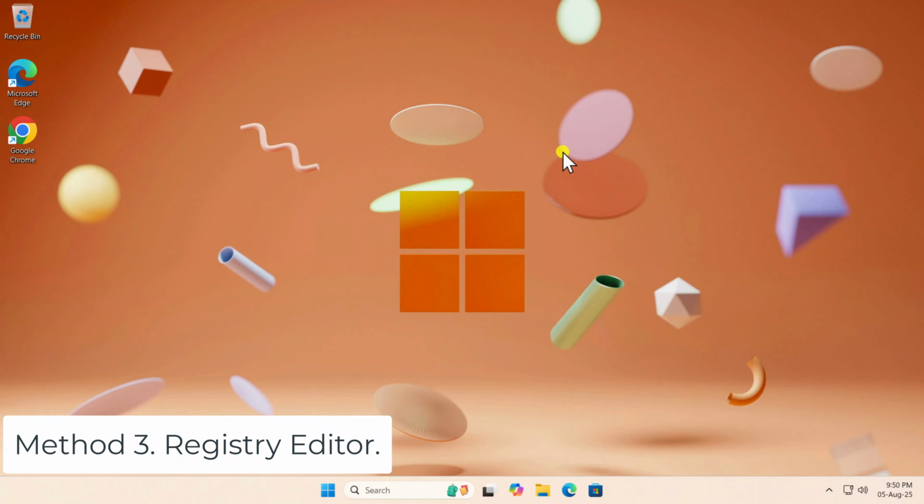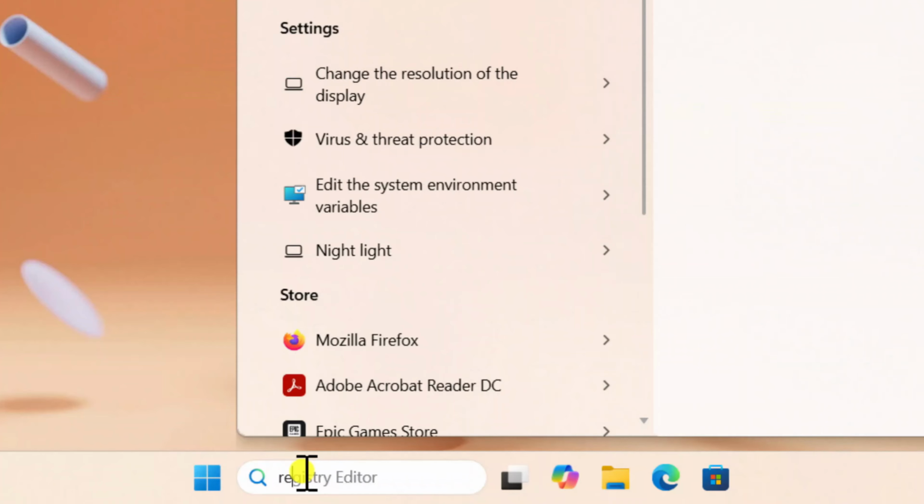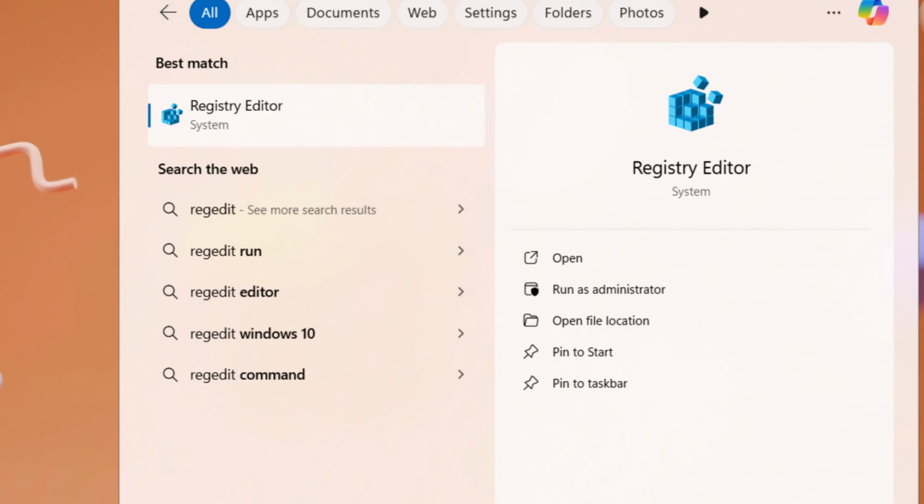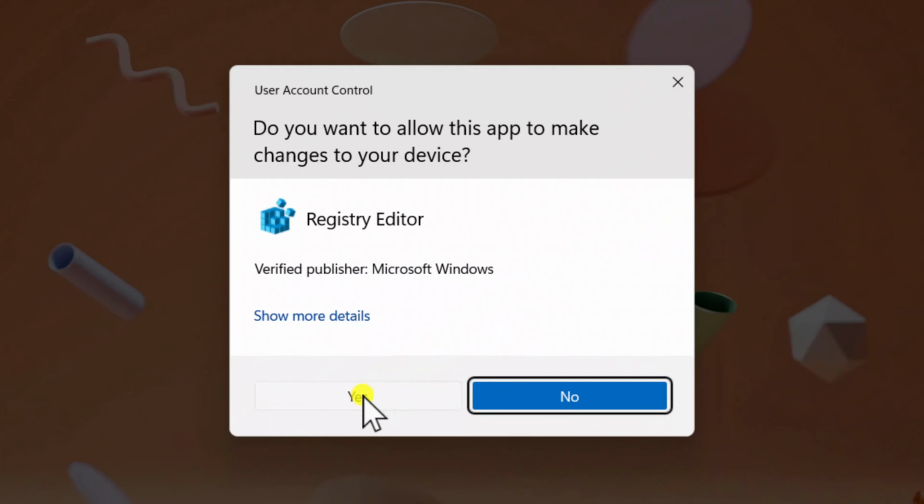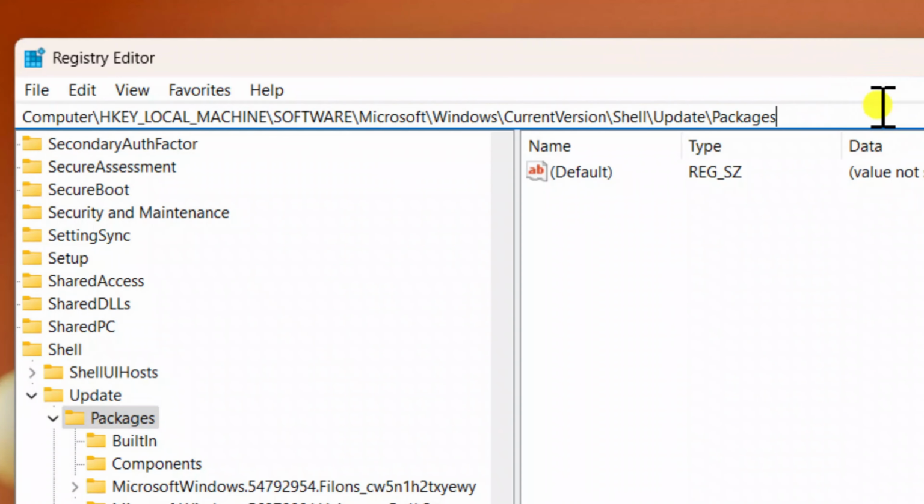Method 3. Registry Editor. Click in Search, type regedit, and select Open. Click on Yes. Here, you have to be in this location. I've mentioned it in the description. You can copy it from there.